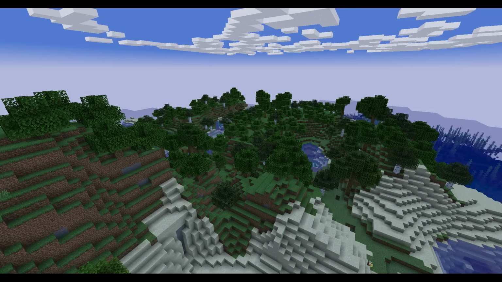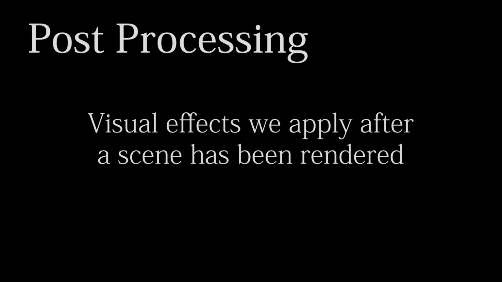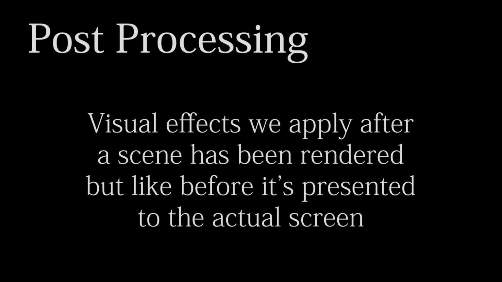That wraps up my improved lighting model for Minecraft. It's not super advanced, but it satisfies my goal as an overall improvement. Here's the base shaders we started with, and here's where we're at. I think it looks a bit better, but now we can move on to post-processing, which are visual effects we apply after a scene has been rendered, but before it's presented to the actual screen.